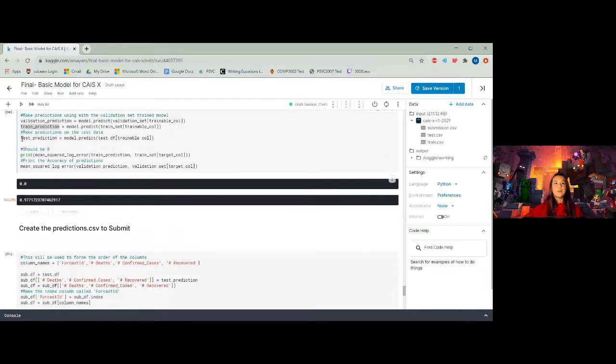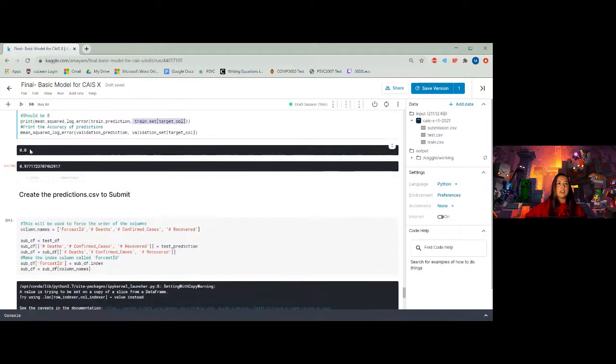And then we also want to make the test prediction. So then we do the model.predict test data frame on the trainable columns. And since we're measuring with the mean squared log error, that's what we're going to be using here. And so we take our train prediction and measure it against what we were predicting. And that will give us the accuracy of our model.